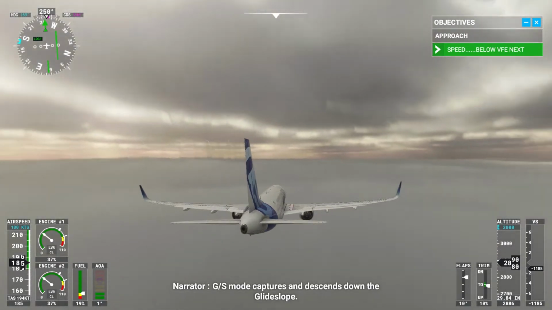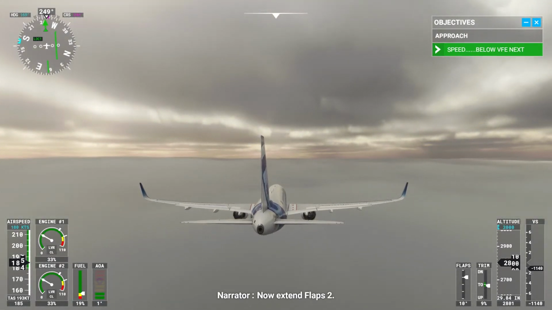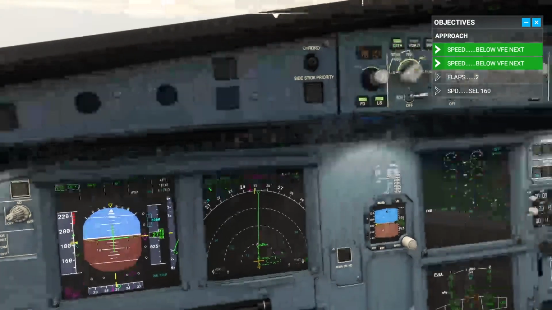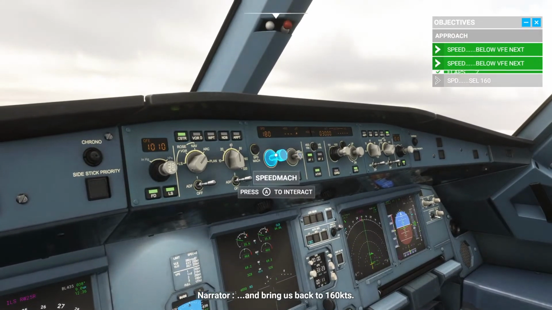Glide slope mode captures and descends down the glide slope. Check that now. That is just flaps 2. Absolutely amazing. Alright, so flaps 2, change the speed to 160 and bring us back to 160 knots.